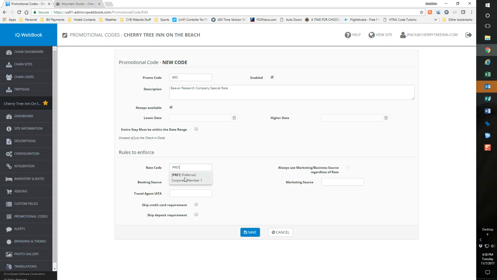So if it pops up here, it means, hey, that rate is active and ready for Webbook. If you type in the rate code and nothing pops in here, it means it is not active in Webbook yet, and you need to go back to Roommaster or to IQ World Link and make sure that's being pushed out to Webbook. So that's all set. The booking source is going to be WBE. That's the code I have in Roommaster for Web Booking Engine.